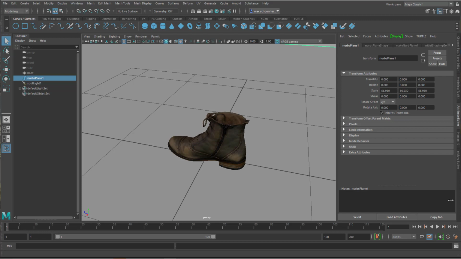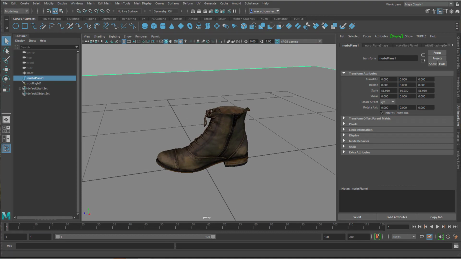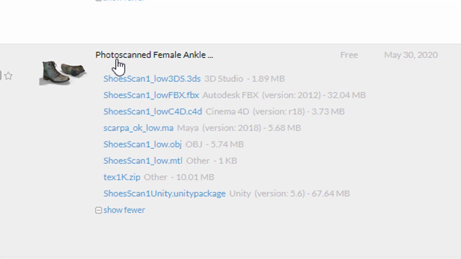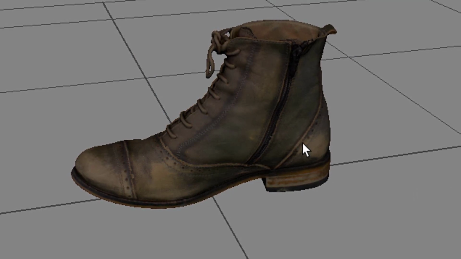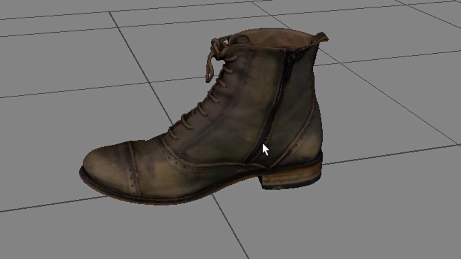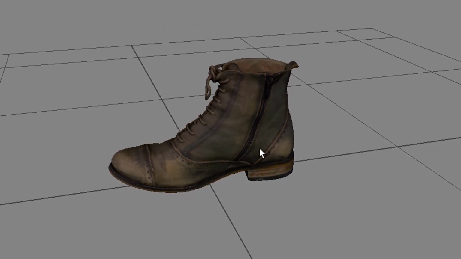It certainly wasn't this boot here, because this boot is pretty recent. I got it, by the way, from TurboSquid. It's a photo-scanned female ankle boot or whatever. Very nicely made. Actually, I did a tutorial about depth of field using this boot here. But anyway, they had that object of any kind, I don't remember what it was, in the scene.